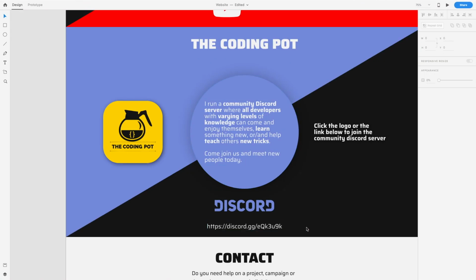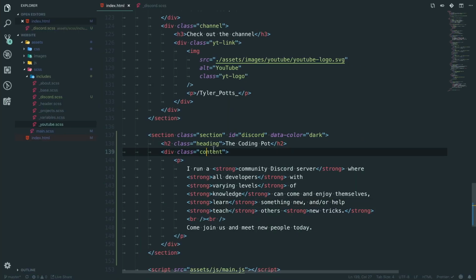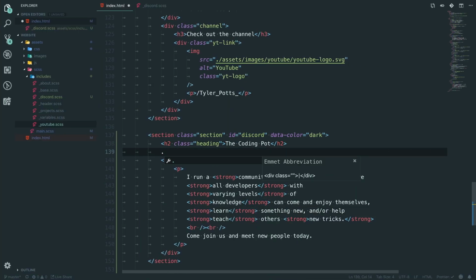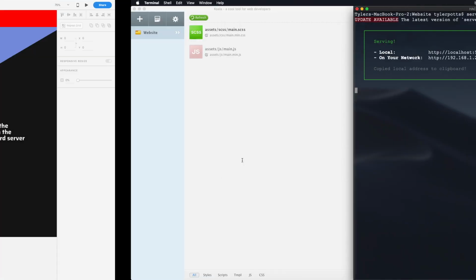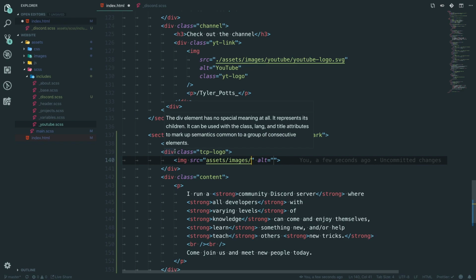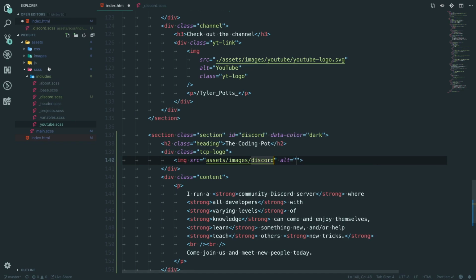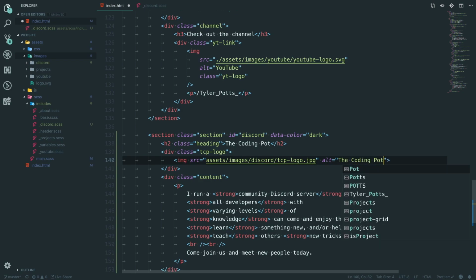So the next part is Discord. Actually, no, we're going to go with the coding part, right? All right, so before this, we're going to have this, and we're going to say TCP, the coding part, logo. And in here, we're going to have an image, which is going to be assets/images. And we actually need to go drag that one in. Okay, that's now in there under images, and we can say Discord. Let's double check that. Yep, Discord, and then we can say /TCP logo. And then here we're just going to say the coding pot and a class of logo.